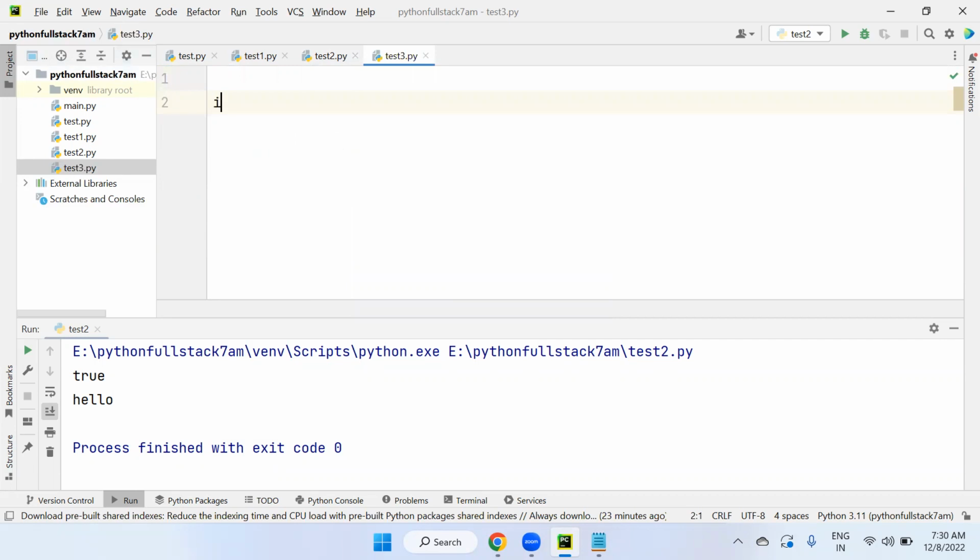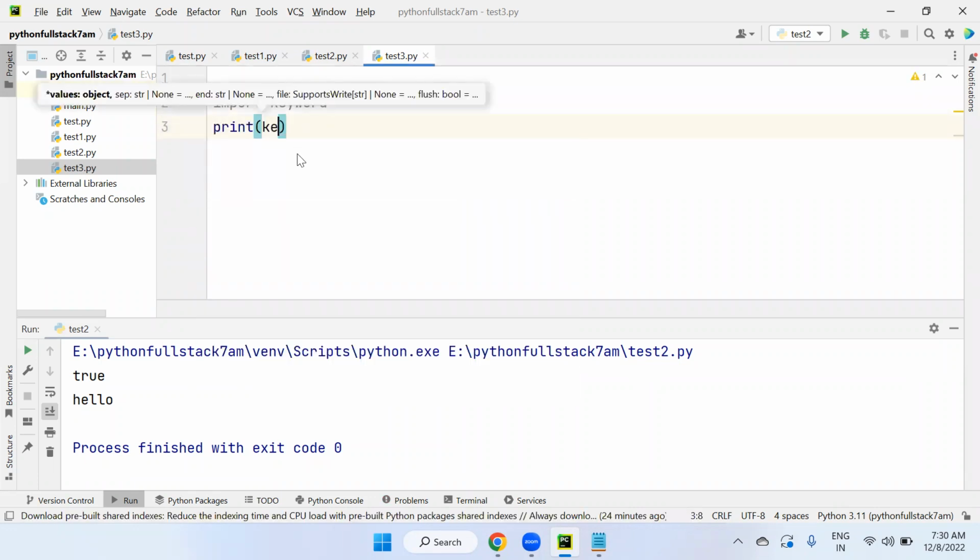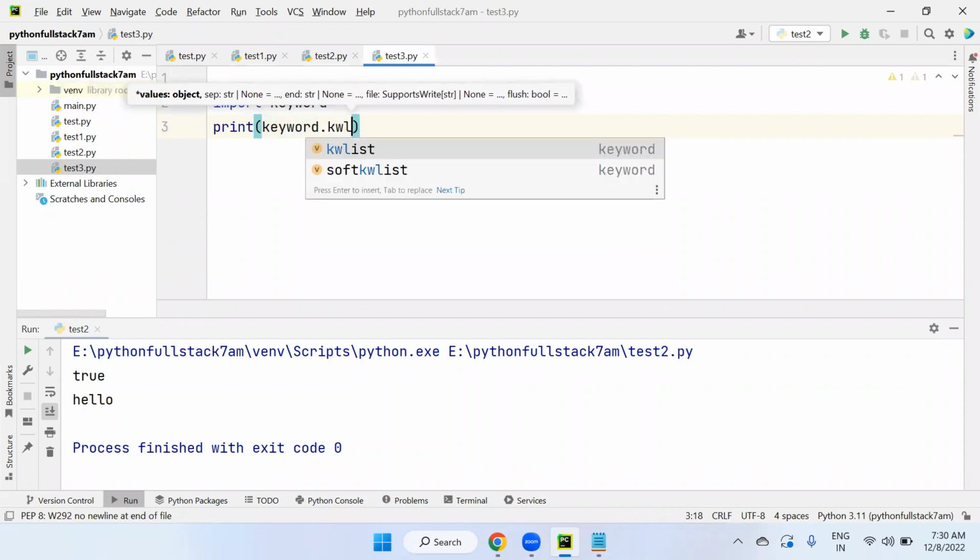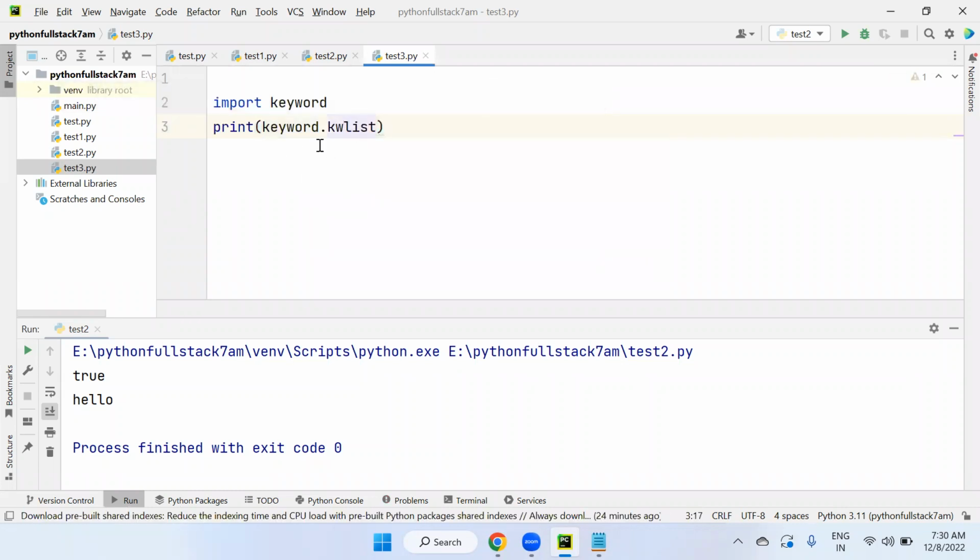To get the keyword list, I recommend this: import keyword. Import is a keyword, and keyword is a library name. As I said, Python supports huge standard libraries, so I'm using these libraries directly here. After that, if you want to print the keyword list, print keyword.kwlist. Keyword is a library name which I'm importing here, and kwlist is a list that contains all the keywords within it.